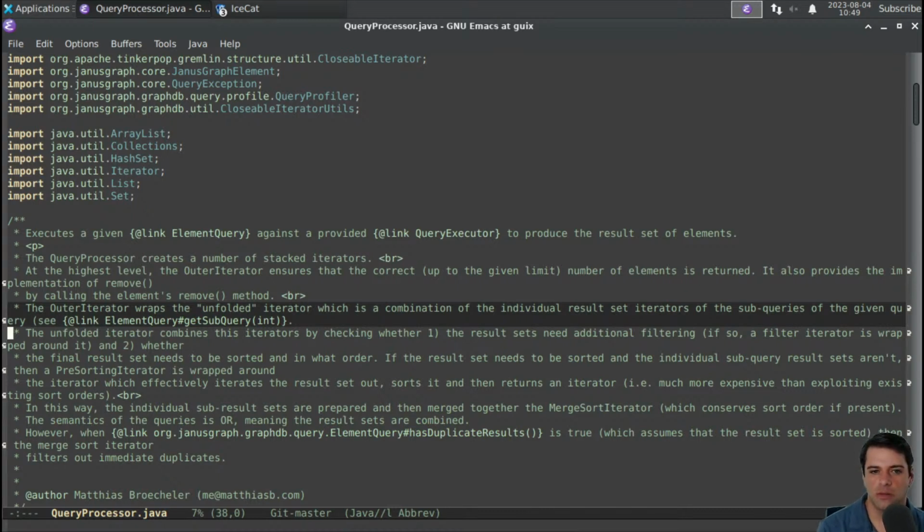So I guess each subquery is going to have its own iterator. And those are combined together, like Voltron, into the unfolded iterator somehow. The unfolded iterator combines these iterators, it should probably be, by checking whether, one, the result sets need additional filtering. Okay, so it might do some filtering. If so, a filter iterator is wrapped around it. And two, whether the final result needs to be sorted and in what order.